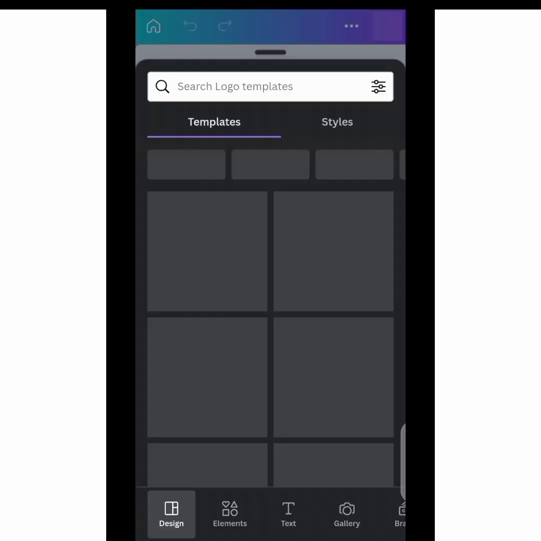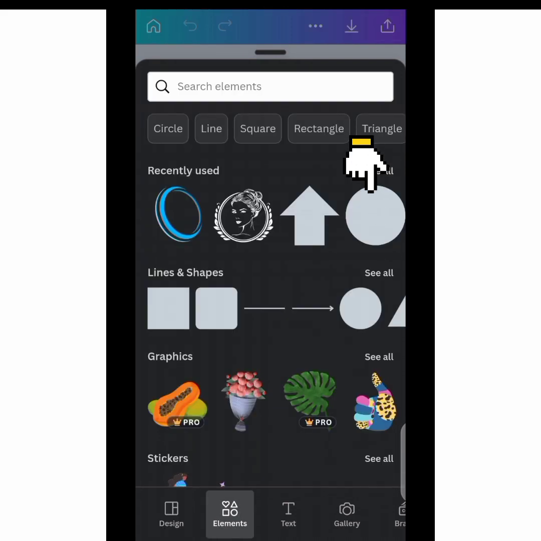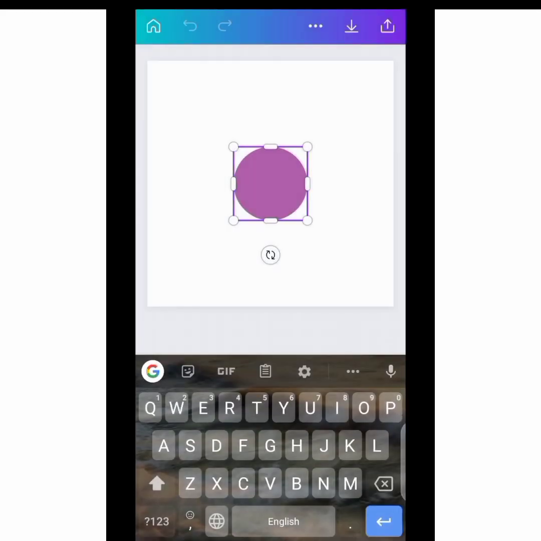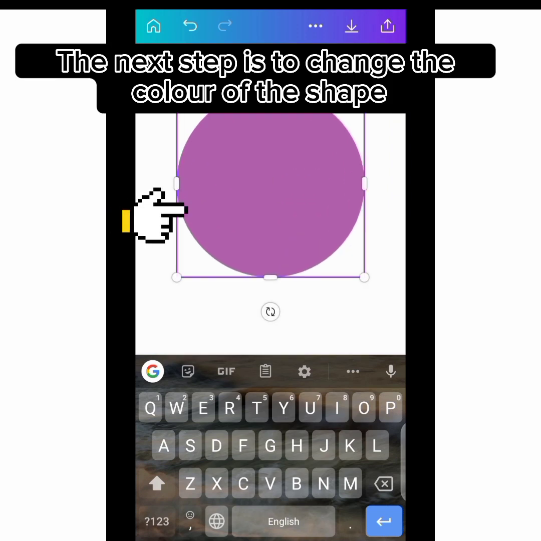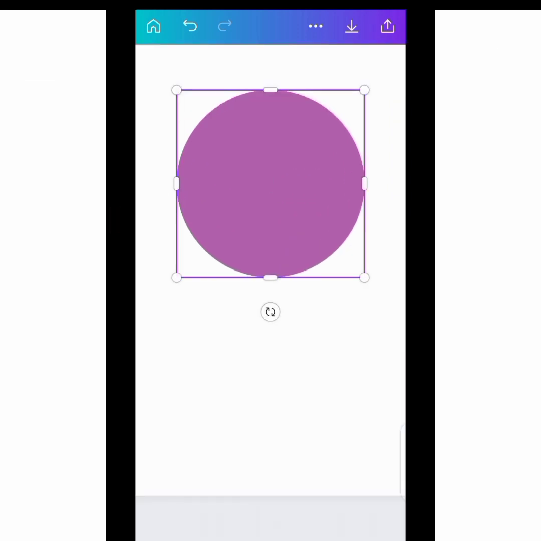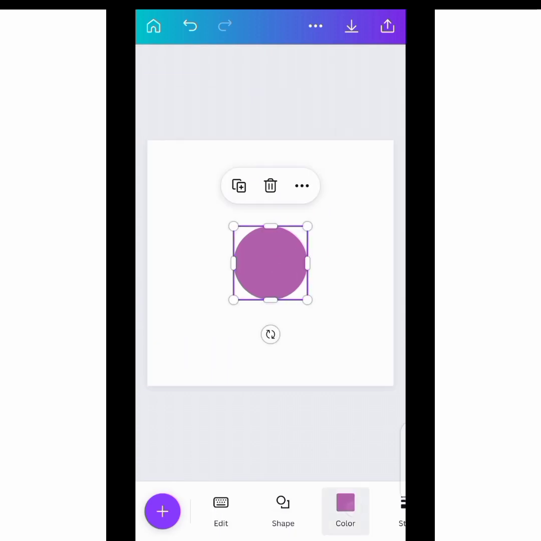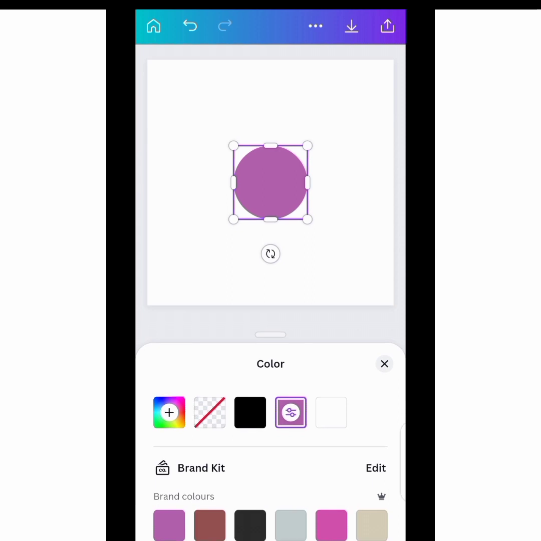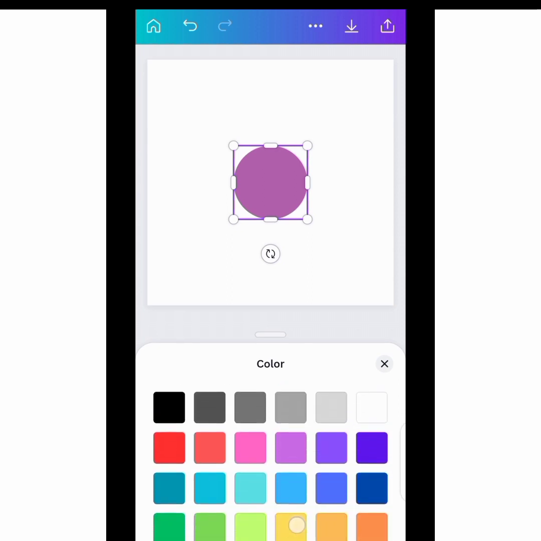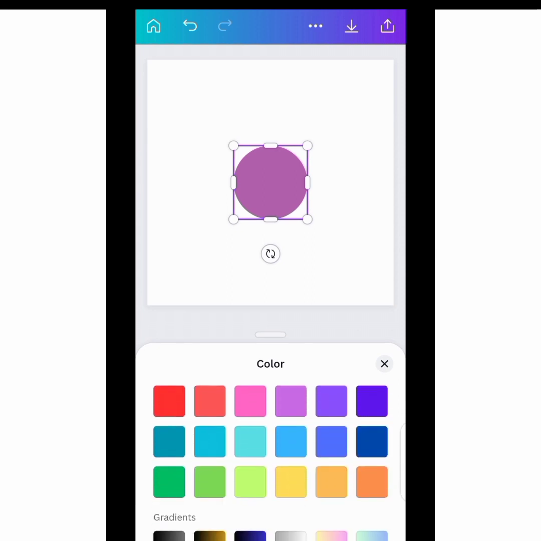So let's insert our circle shape. Then after inserting the circle shape, we have to change the color of this shape. The color we are using is blue. So we are going to change this from purple to blue. So you choose the blue color to change the color to blue.